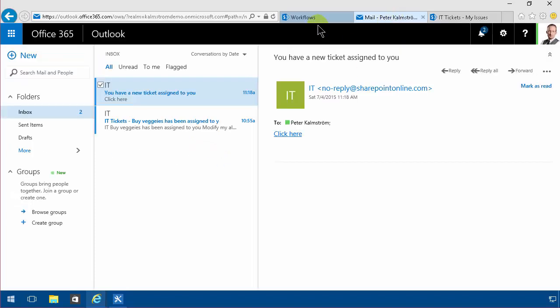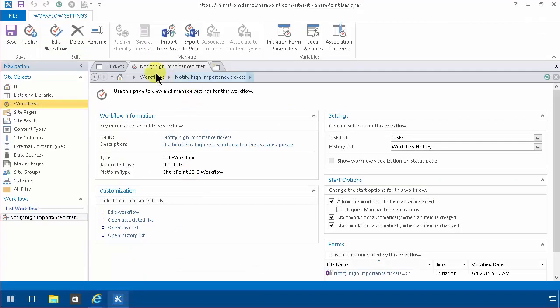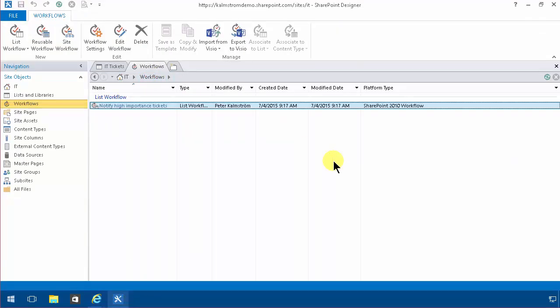So that concludes my demo on how to create a workflow in SharePoint Designer that sends an email automatically to high priority assignees.